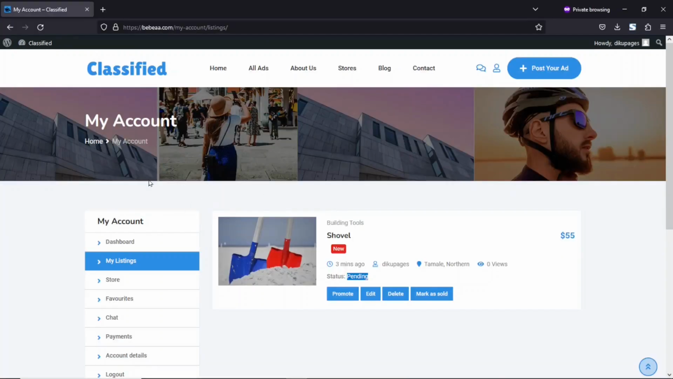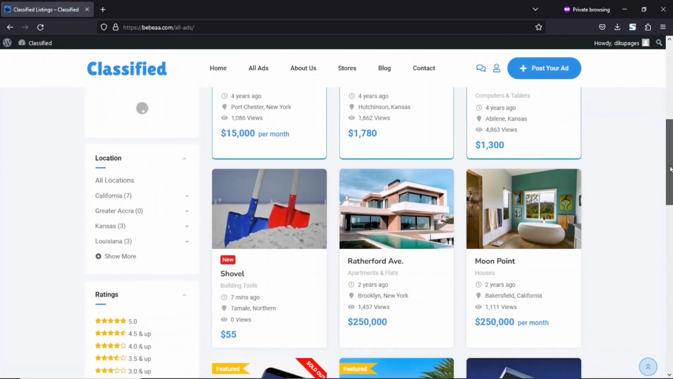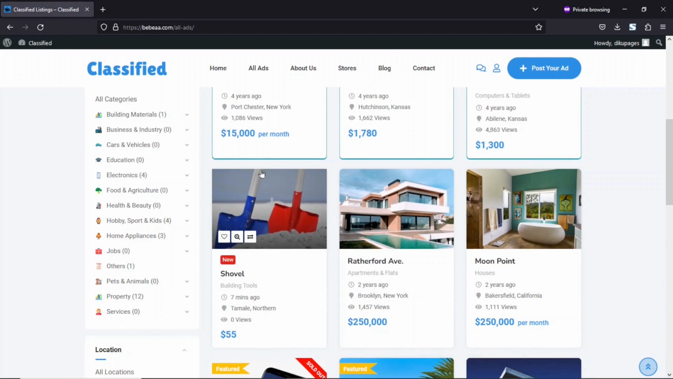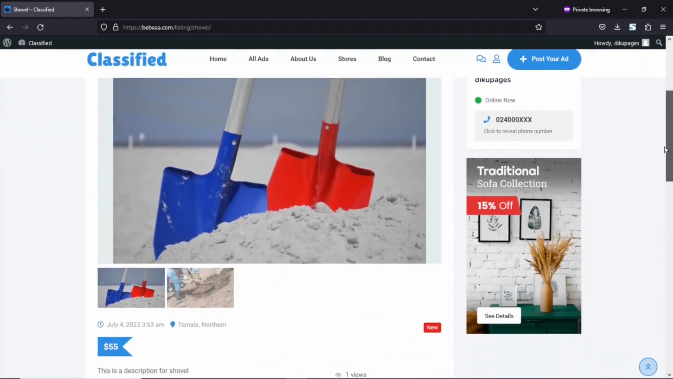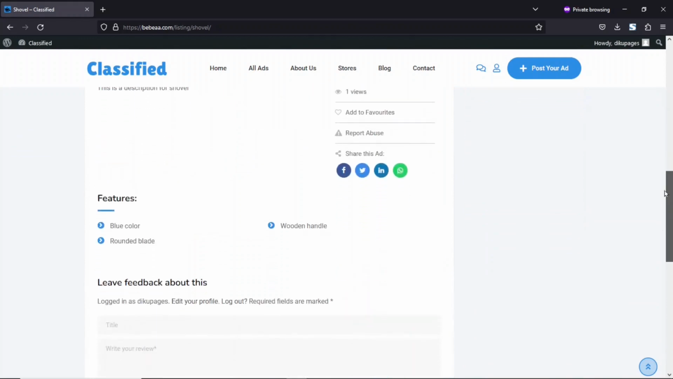Now if I come back to my account as the client and I refresh, you see that the status is now set to published. If I go to all ads, going down, you see the new listing right here. So users can easily come here, then they get in touch with me to make the deal.